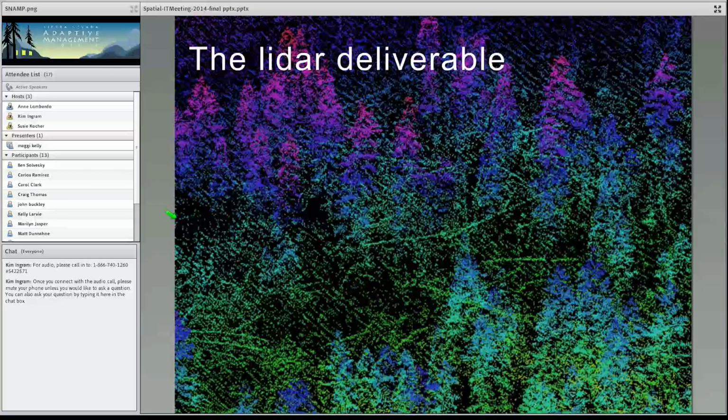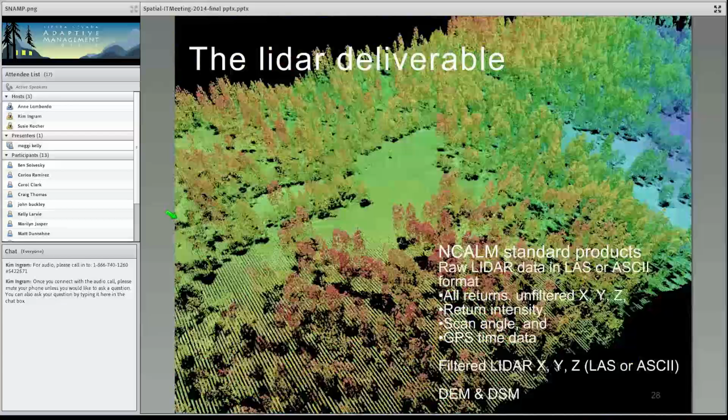So the LiDAR data itself looks like this. It's delivered as a giant point cloud, just a bunch of X, Ys, and Zs. This particular scene is from an area of forest that had been burned over in the 80s, and you can see down on the ground, there's lots of downed logs there. Then you can see the individual trees themselves.